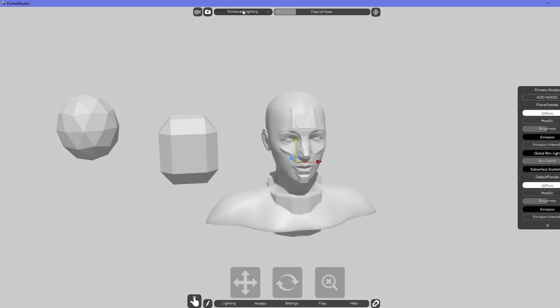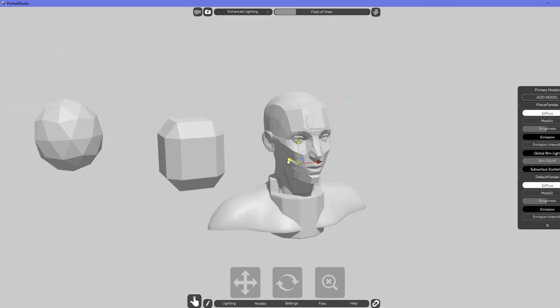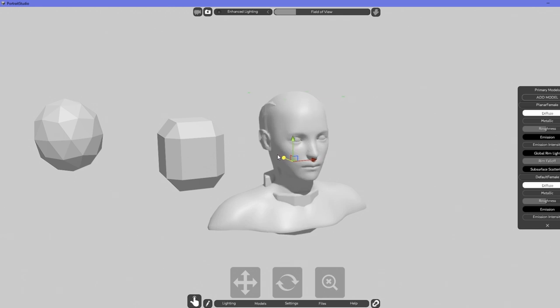I don't have enhanced lighting on just because I don't want to mess around with RAM and Photoshop and whatnot. I've got both axes selected right now, which is super annoying. I just don't want to rotate it because I want you guys to see it.